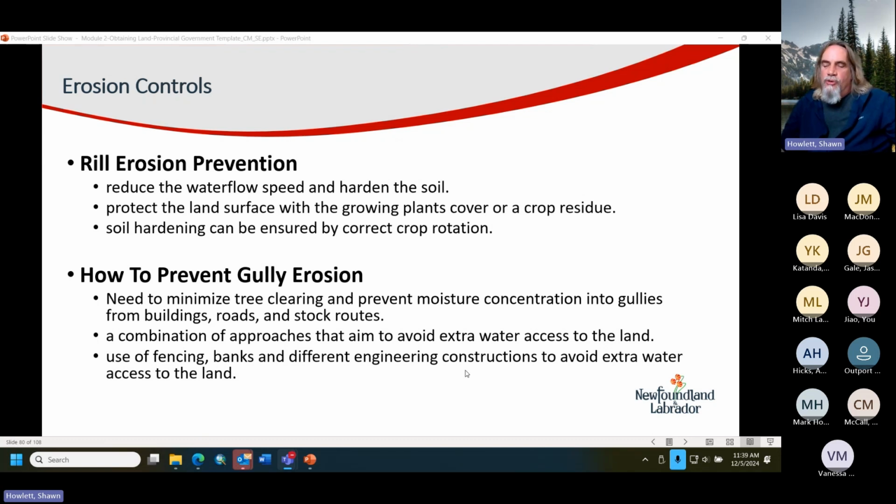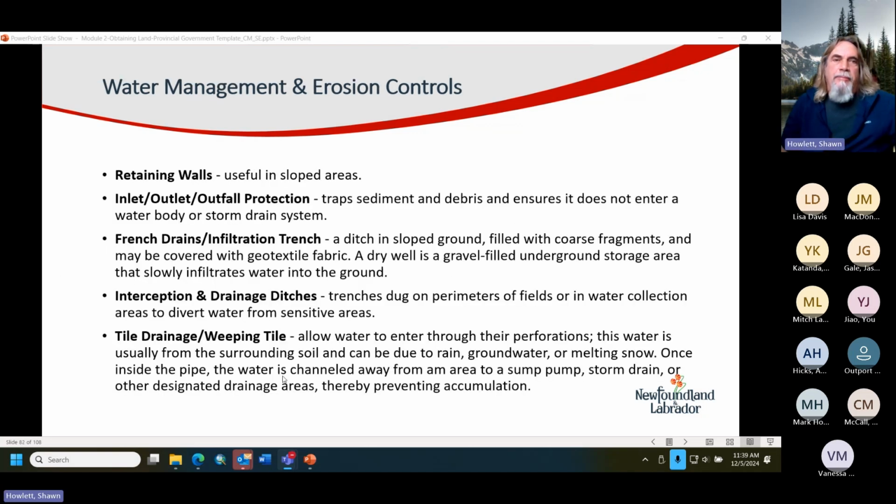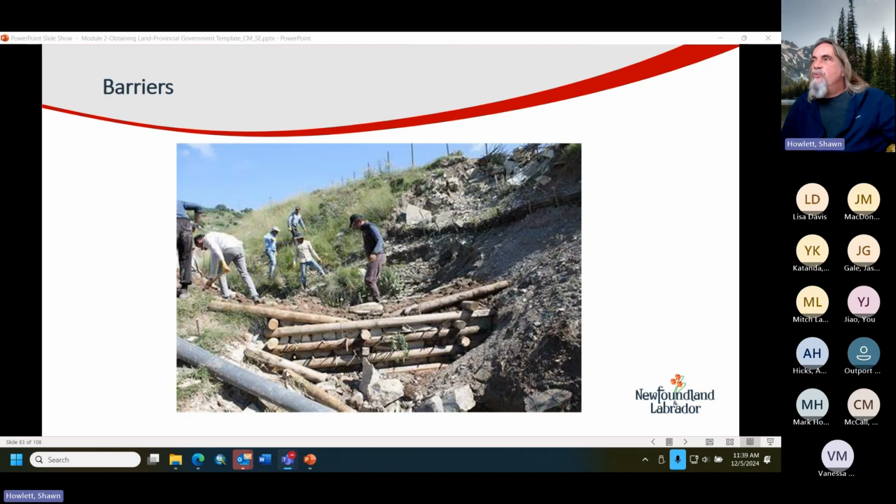There's a bunch of different mechanical methods you can use, but you want to try not to have to get into those. But if you do have to use them, they're there to do. A whole bunch of different controls here. I'm going to go through a few diagrams real quick on them. And basically, a picture is worth 1,000 words.